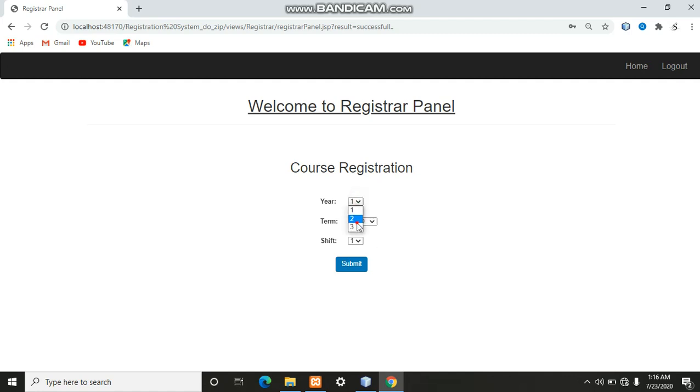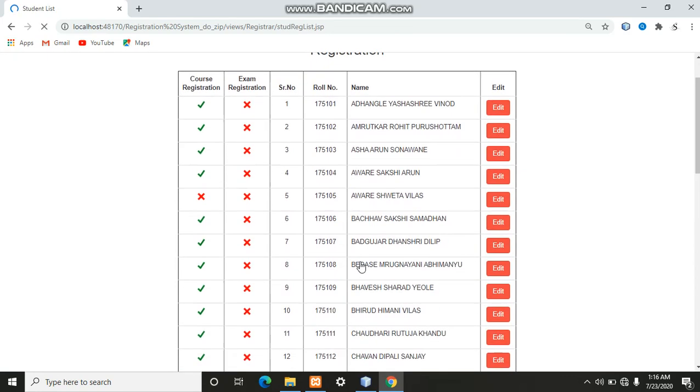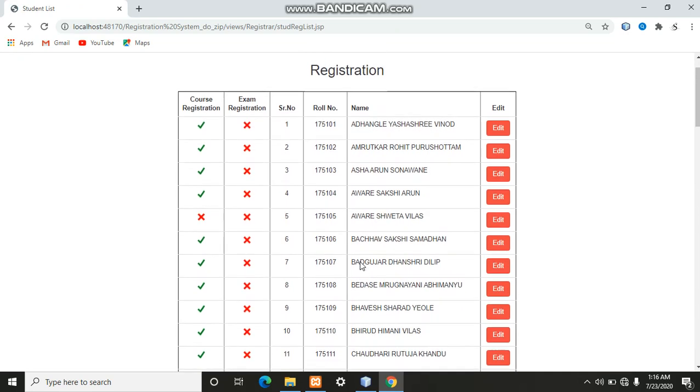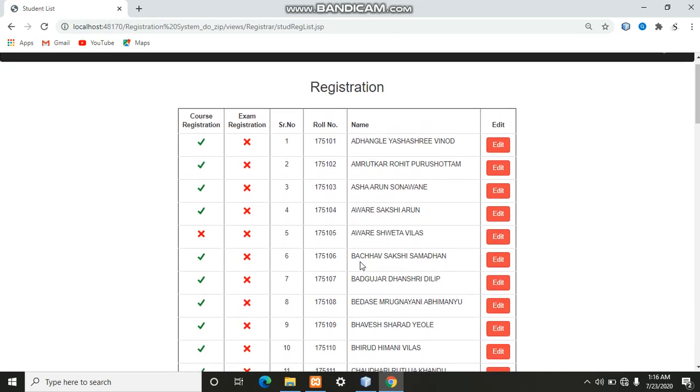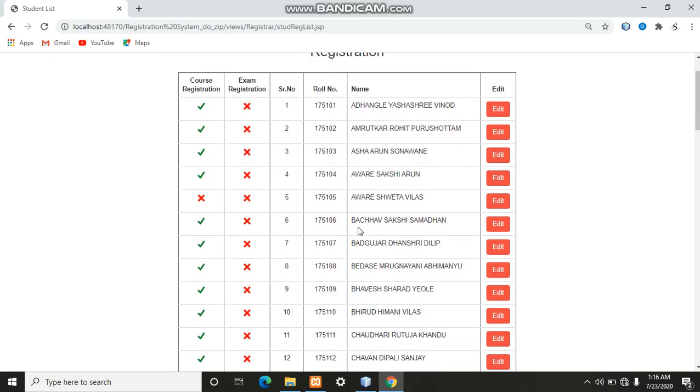I am selecting third year, even term, and as it is a regular shift, shift 1 is selected. After that, click on submit. All the students who are currently in third year are present here. That is, these students' names are fetched from the student data table from the database.